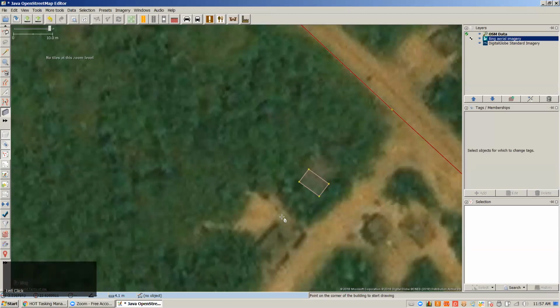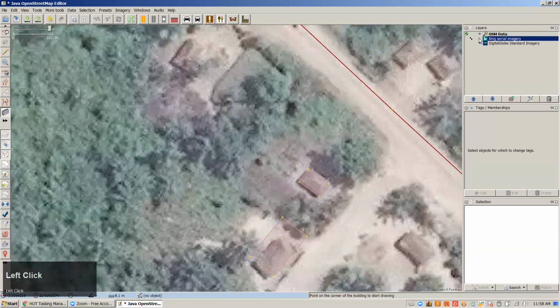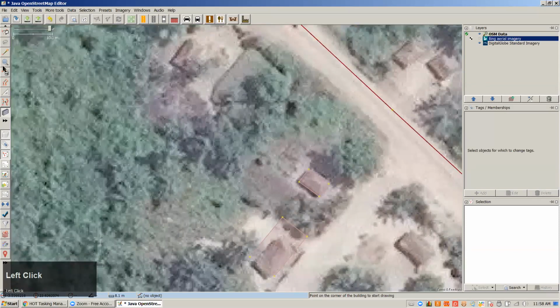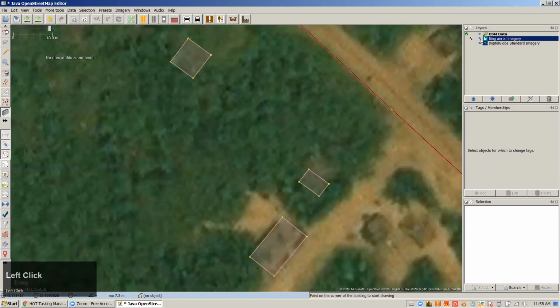And this building is still a foundation. See that? This is a foundation. And when I turn off Bing, so I can see Digital Globe, I can see that it got completed as a building. There's a building there. There's no building up here. So there's another building here. So this is why I use Digital Globe Standard. You had to adjust the background imagery, so it was practice. But I primarily did it because it looks like it's much newer than Bing.